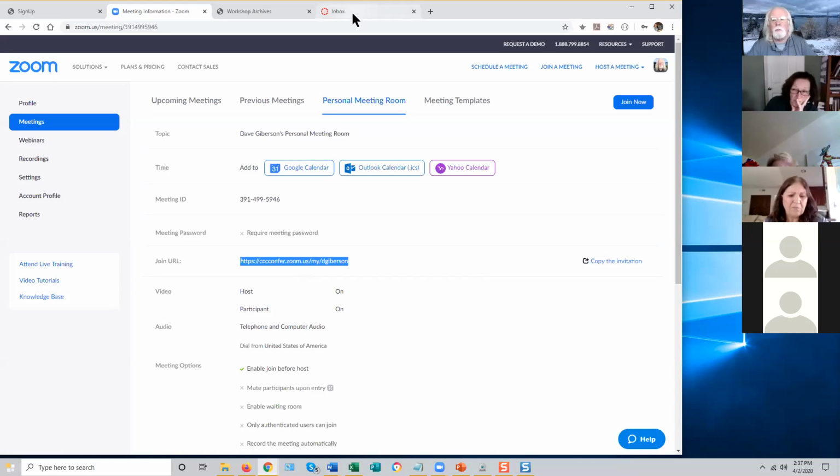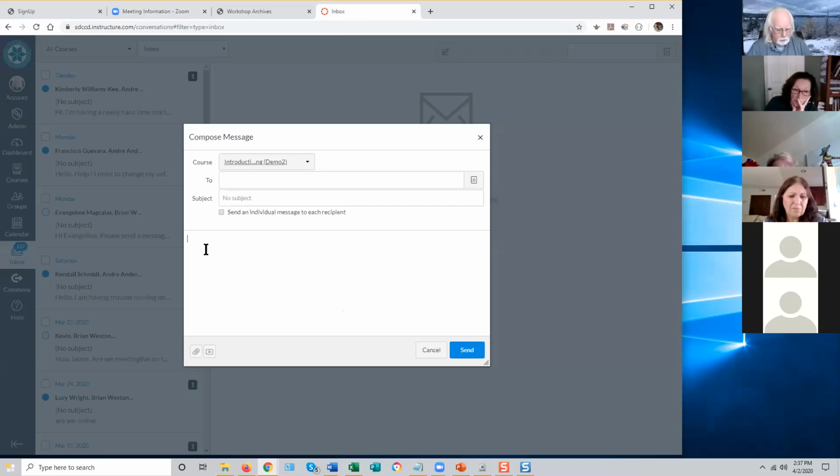Copy that to the clipboard. Put that in your email, and just send it off. And the students will be able to click on it.